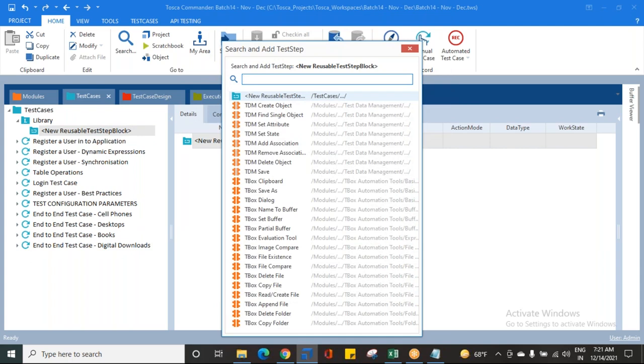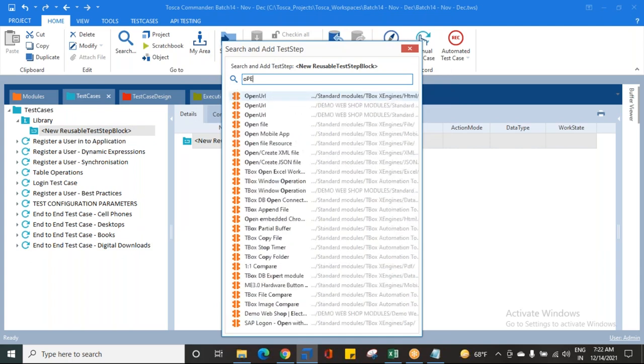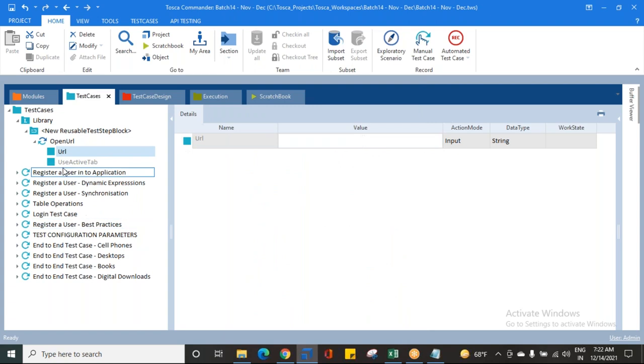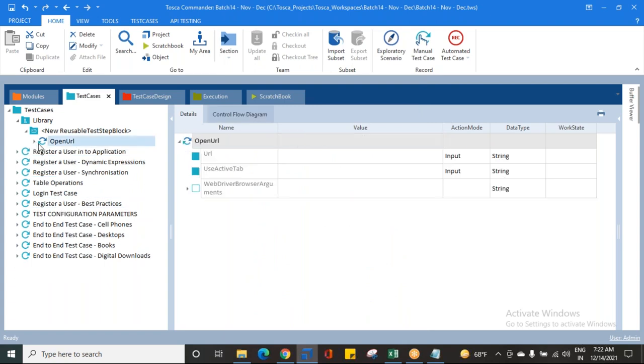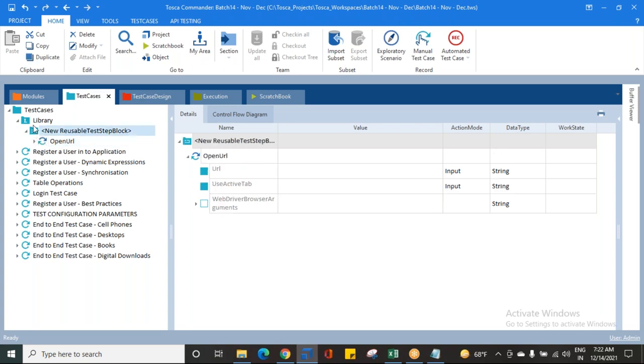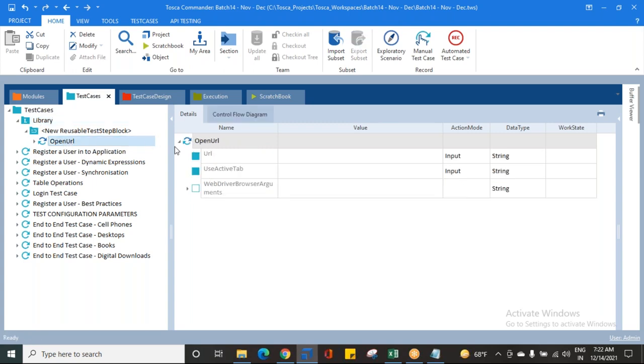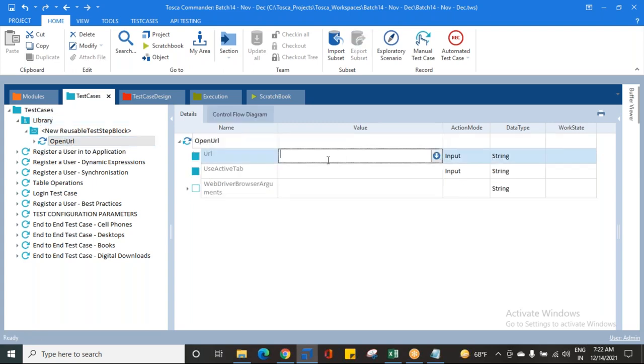But suppose I want to add open URL. Now, can you see what has happened? Because I already knew that open URL is a common thing and I can use this across all the test cases, I am placing this test step by creating a reusable block in the library. And whatever input I want, I can give here. My URL, I can give it here.